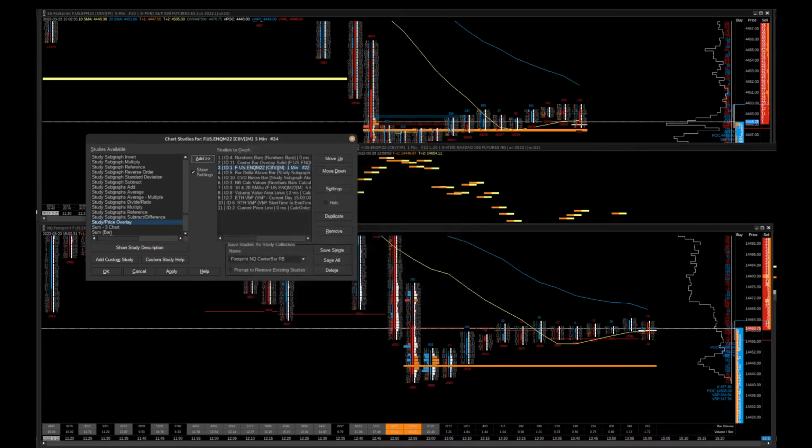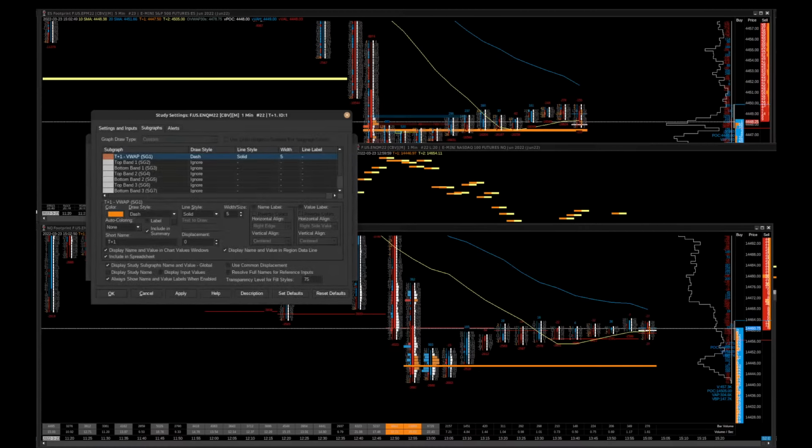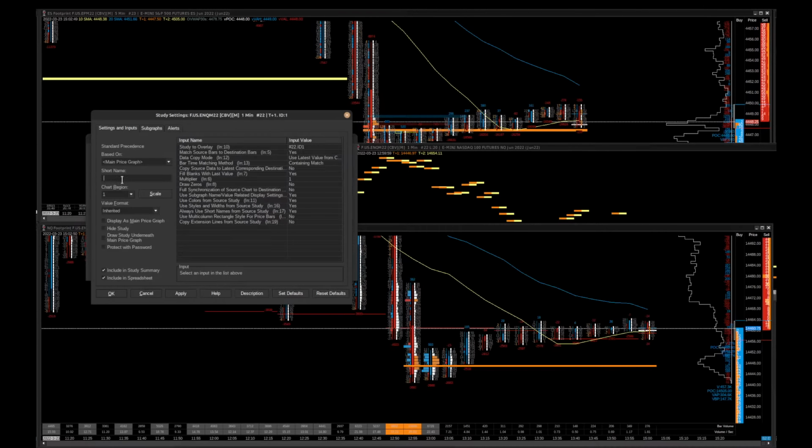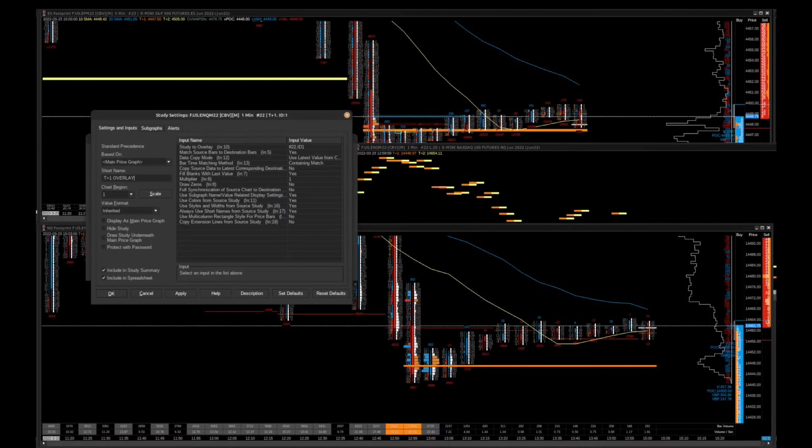All right. Now, let's see. We want it ahead of the 10 and 20, or do we? Nah. We want it underneath. So right there. Settings. I should have put T+1. See, you forget all this stuff. T+1 overlay. Whew. Yeah, I'm a tired puppy.